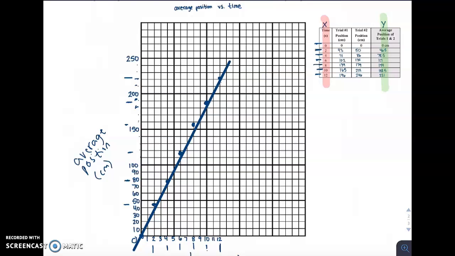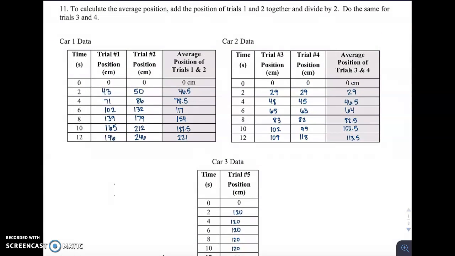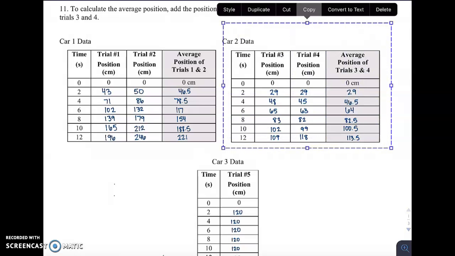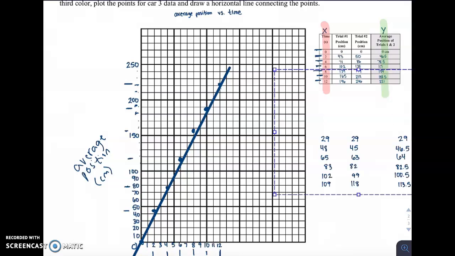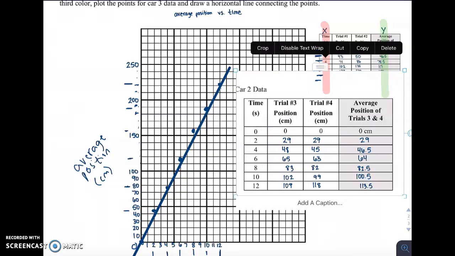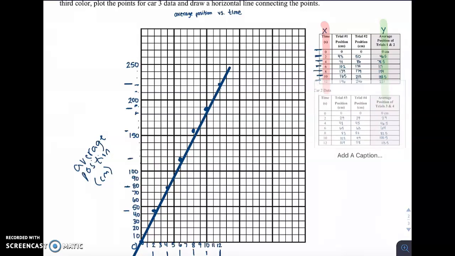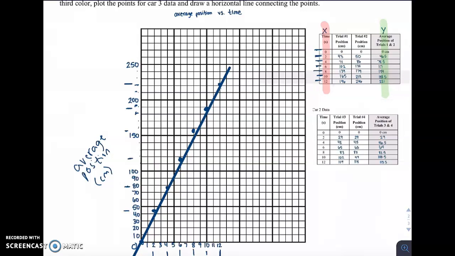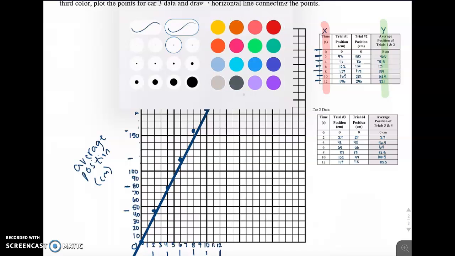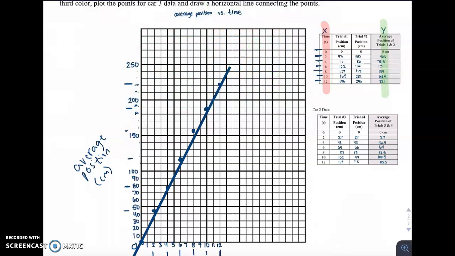So then you do the same for car 2. So I'm going to go up here and I'm going to copy car 2 to table. Oops, nope, don't want that. Paste image. There we go. And then I'll choose a different color, green, and then do the same thing. This goes on the X, that goes on the Y. Do your points just like the first one. Draw a new straight line. So your new straight line will probably look something like that. And then do the same thing for car 3. And that's it. Let me know if you have any other questions.